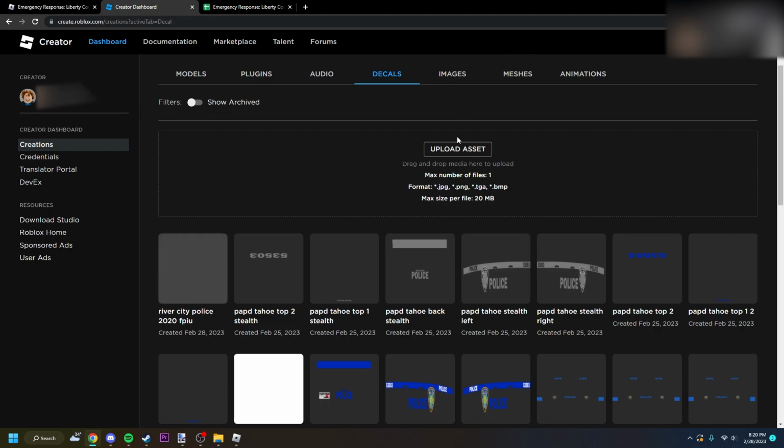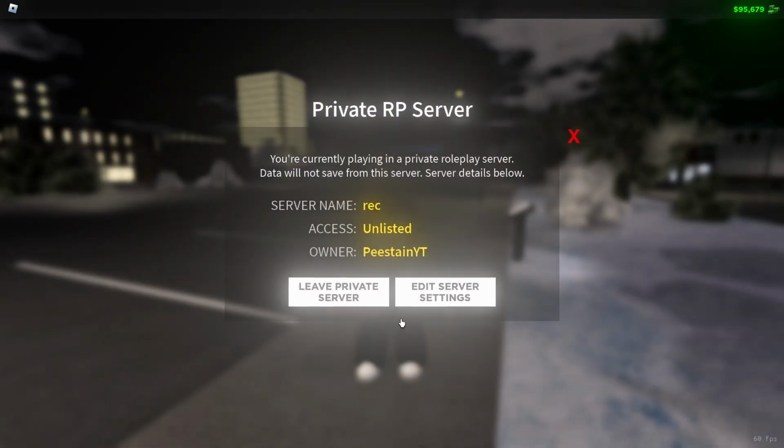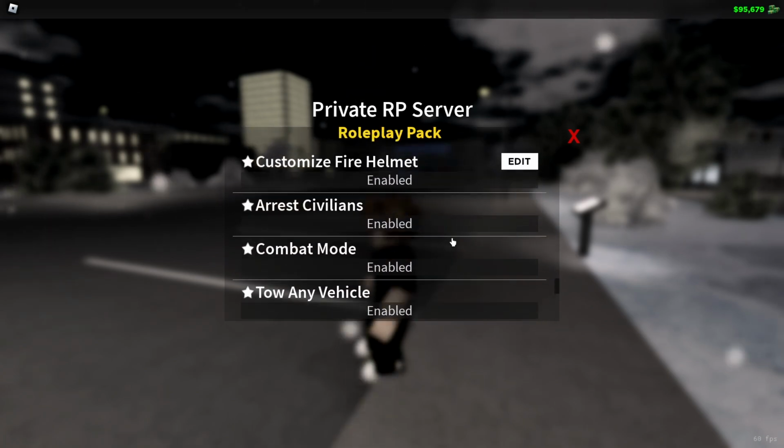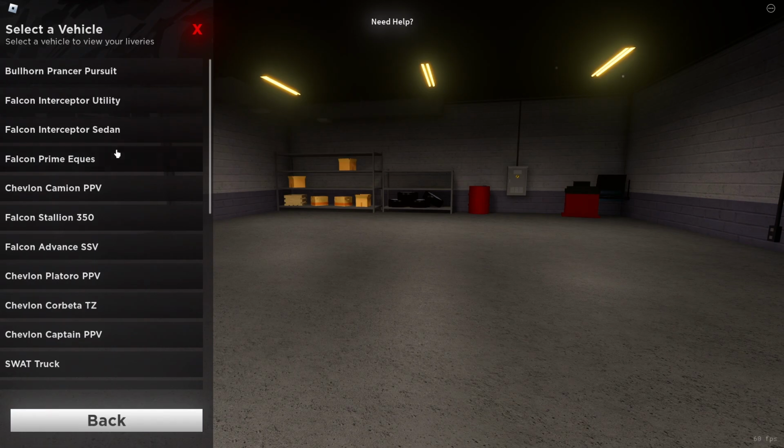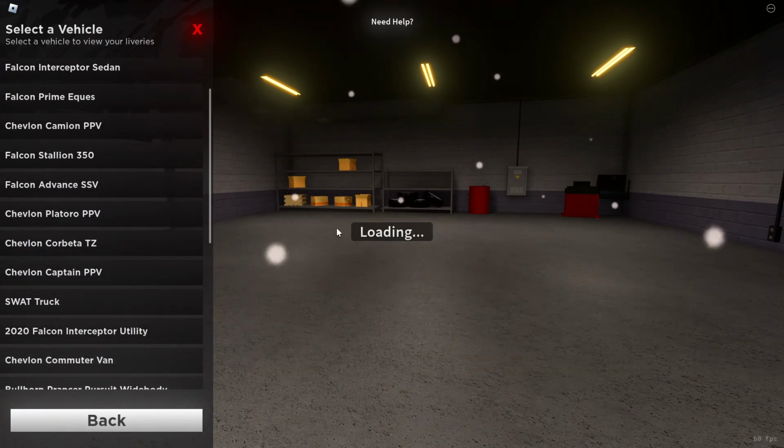Now, there are two ways of getting the code. One is just clicking on copy asset ID. Then you're going to go into your server settings, turn it off, and find what vehicle you made the livery for. So we did the 2020 Explorer.